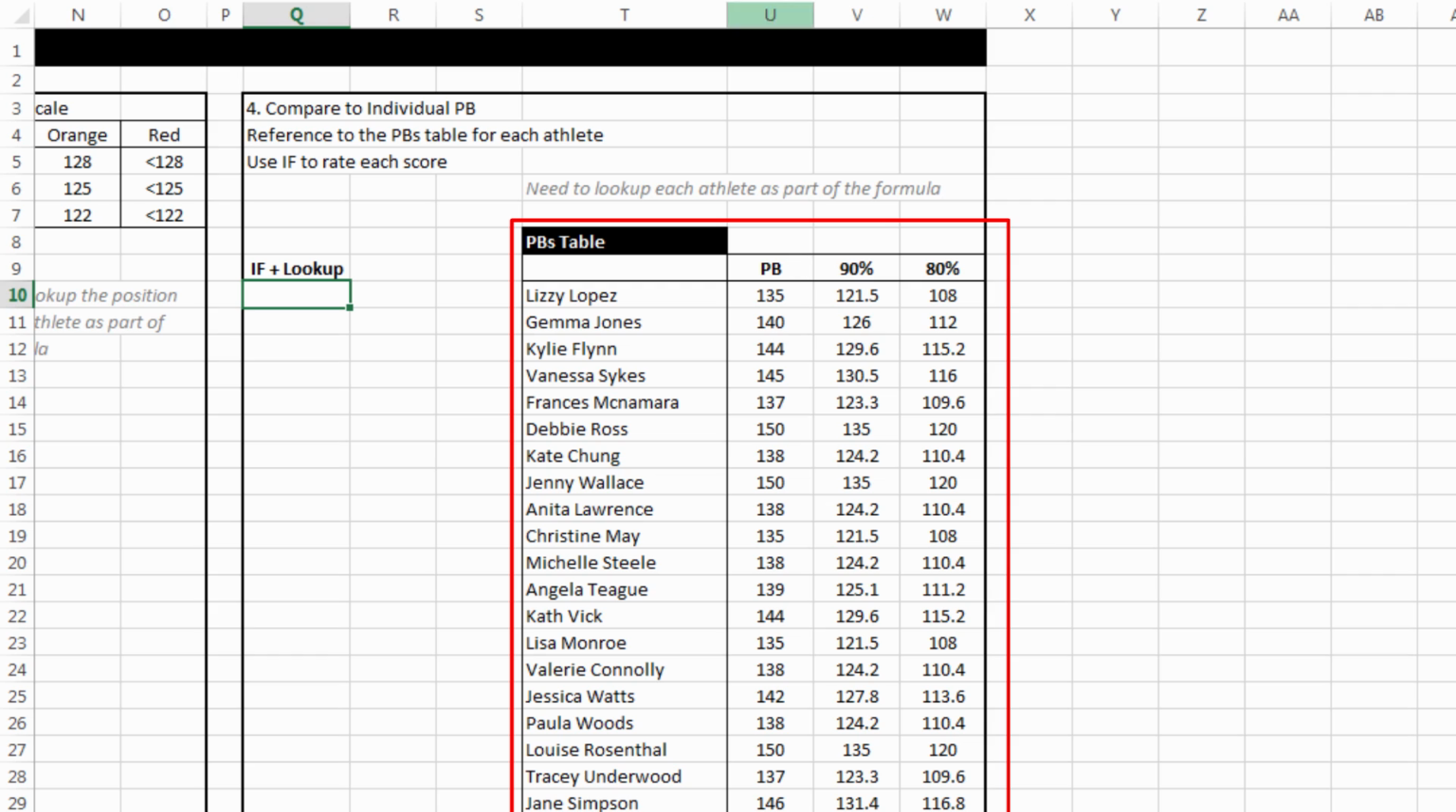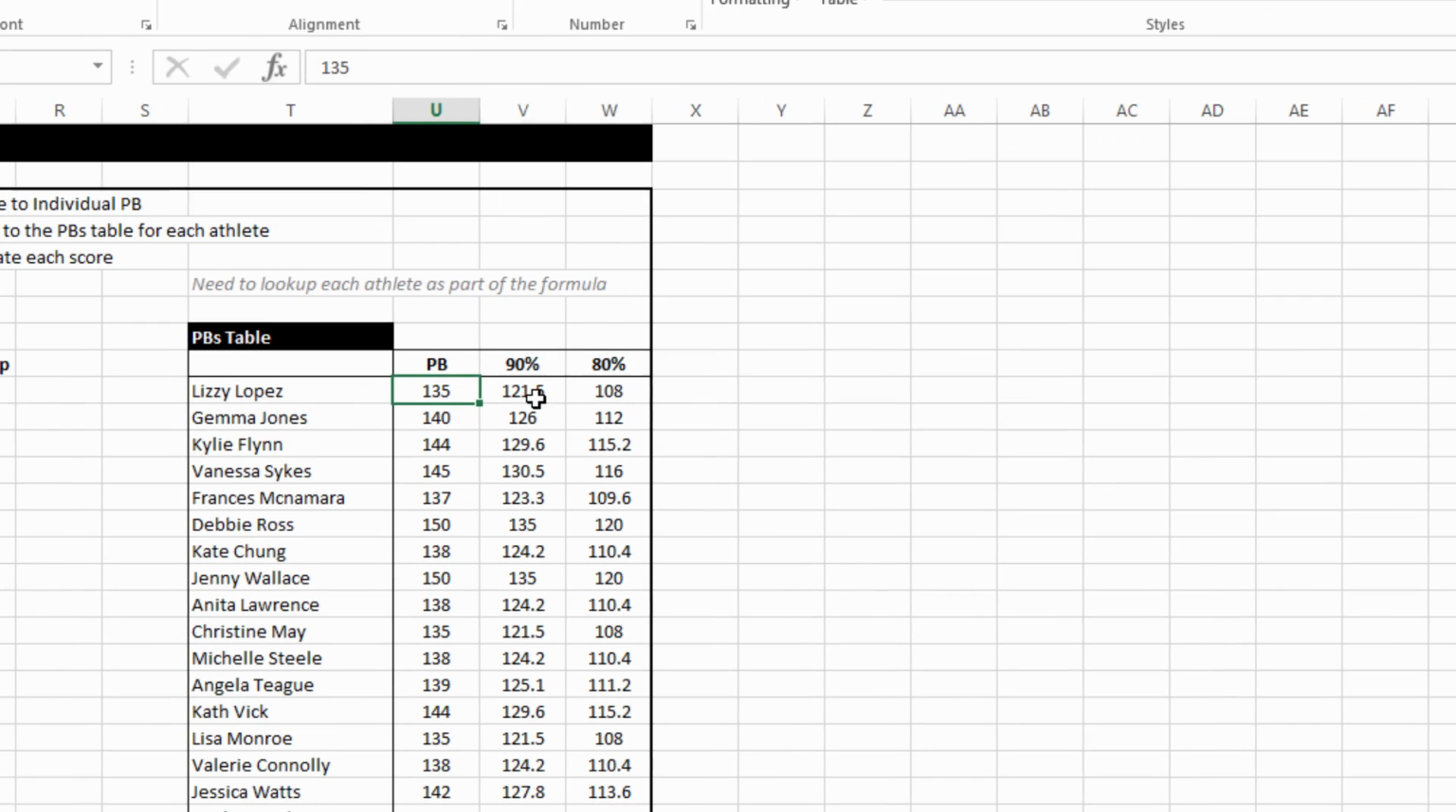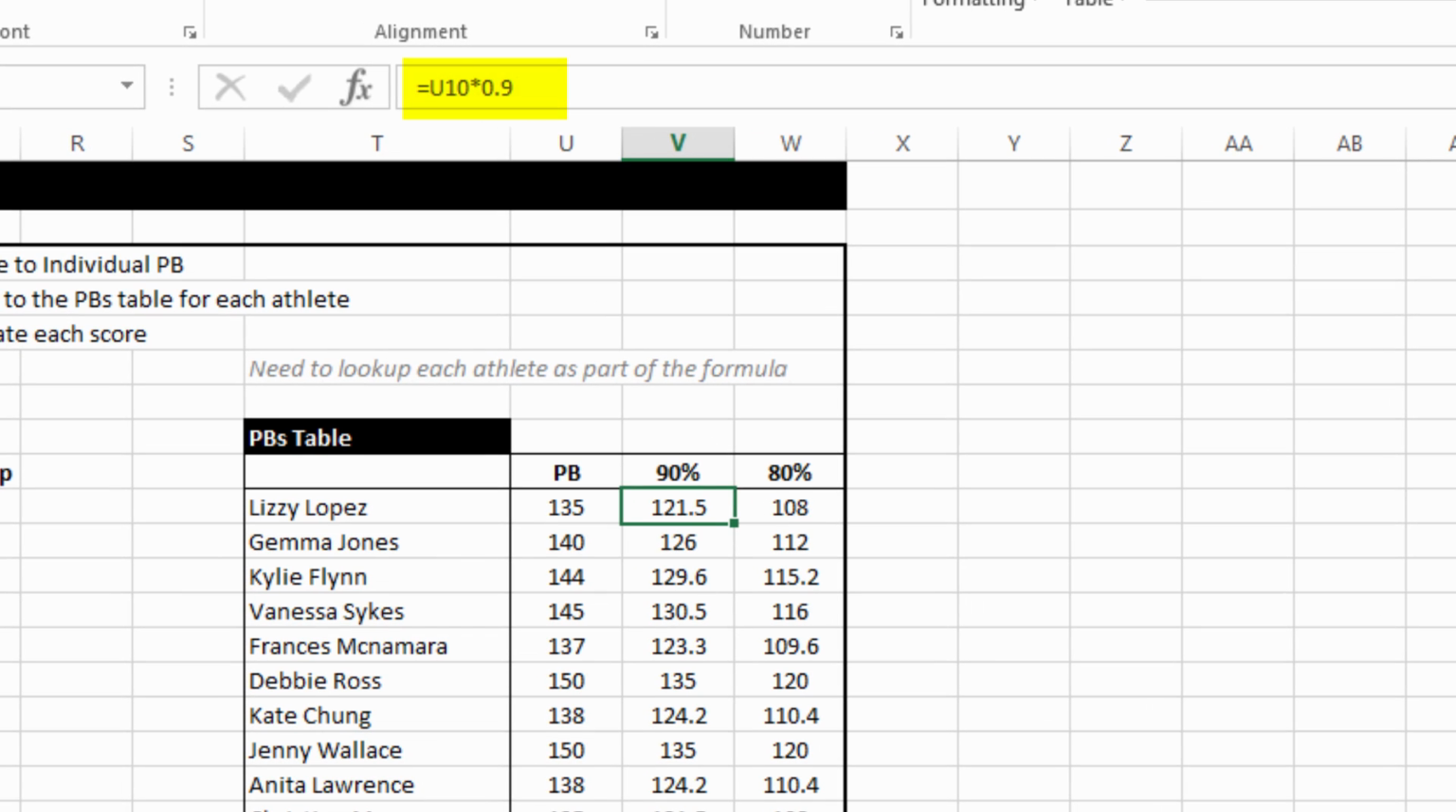So I've just simply created a random set of data here. We've got a PB table, and what we're looking for is for athletes to be able to get 90% or more of their PB to be considered green. Between 80 and 90% of their PB is considered orange, and anything below that is considered red. And this table simply leverages off a basic formula. I've got the PB in column U, and column V is simply multiplying it by 0.9 and 0.8. So if suddenly we get a new PB for Lizzie, which is 138, then those other results will update.